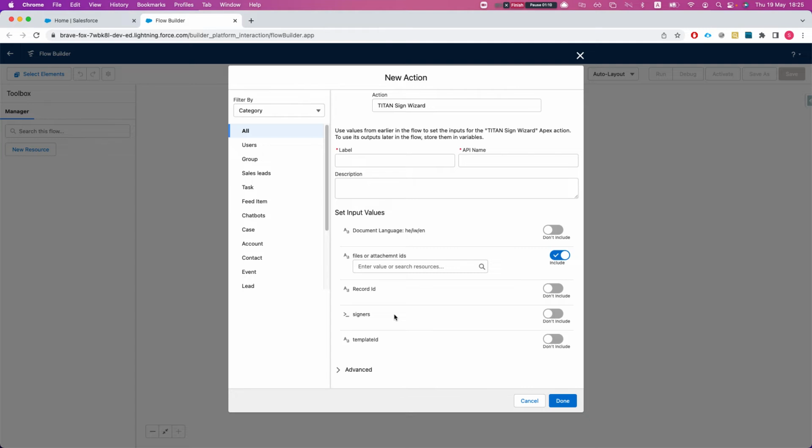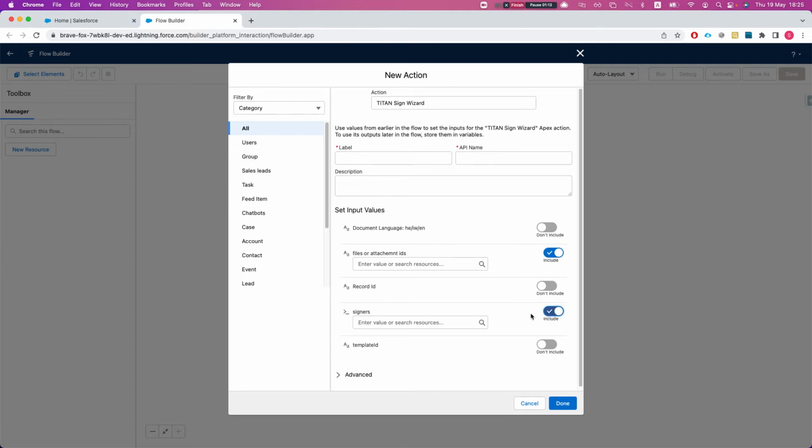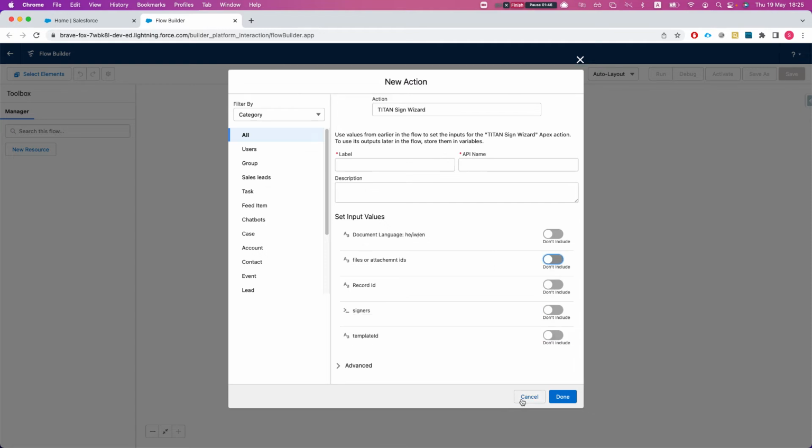Signers, so nothing here is required, but one of the benefits of invoking the flow is to be able to set predefined signers and predefined files. So we can use predefined signers on our Titan wizard, and template IDs for our email template. At the end of the wizard process, we let you choose an email template, either our default one or anything else from Salesforce. So you can just include your template ID here, and that's what will show up in the end of the process. Okay, so let's do this.